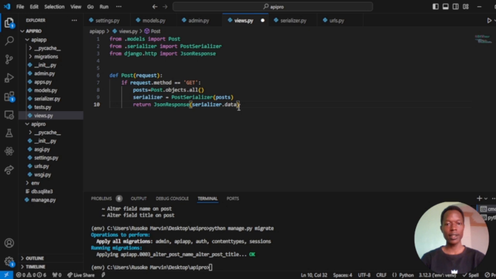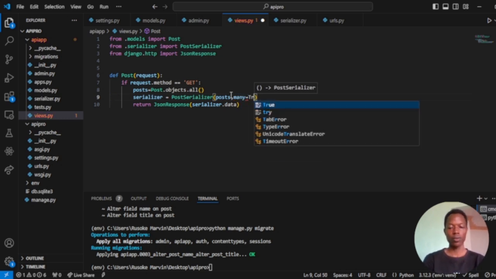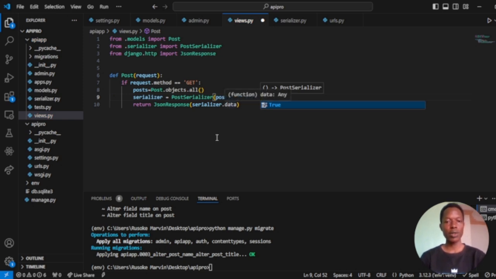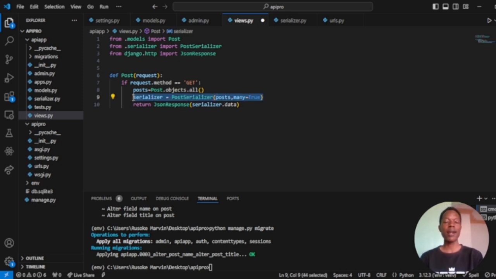So we are calling our serialized data, and one thing that you need to modify here is this post. We need to add one extra thing, which is many equals True. The reason why we do that is because by default we can't retrieve the entire query set. We can only retrieve object instances, so we can retrieve one thing at a time. With many equals True, we override that and make sure that we can query the entire query set.